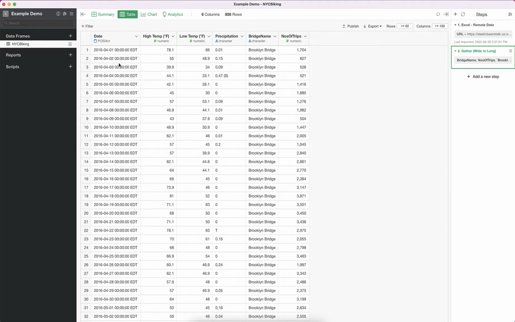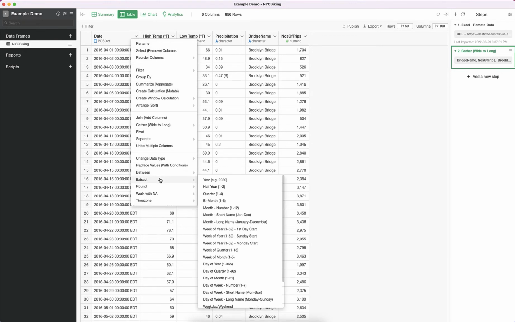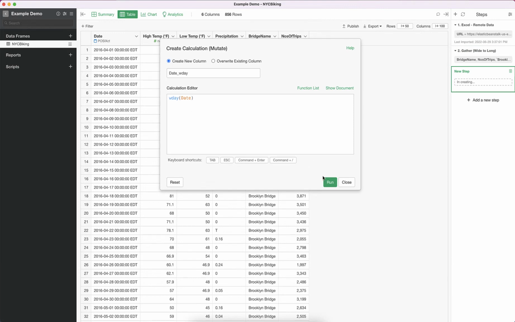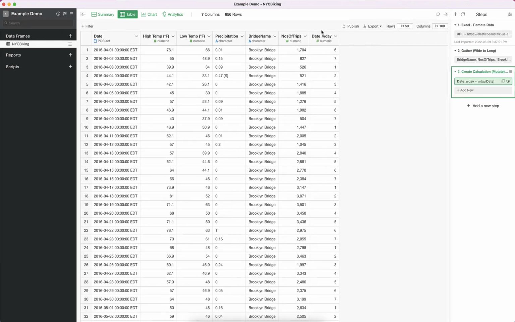From the date values, we can extract days of the week by clicking on the down arrow next to date, going down to extract, and in this case we want a day of the week. I can select the number version of the day of the week, and when I do that, I have a new column called date underscore w day, where I have a specific day of the week. Which day of the week did 1700 people cross the bridge, what was the high temp, low temp, and precipitation on that day.